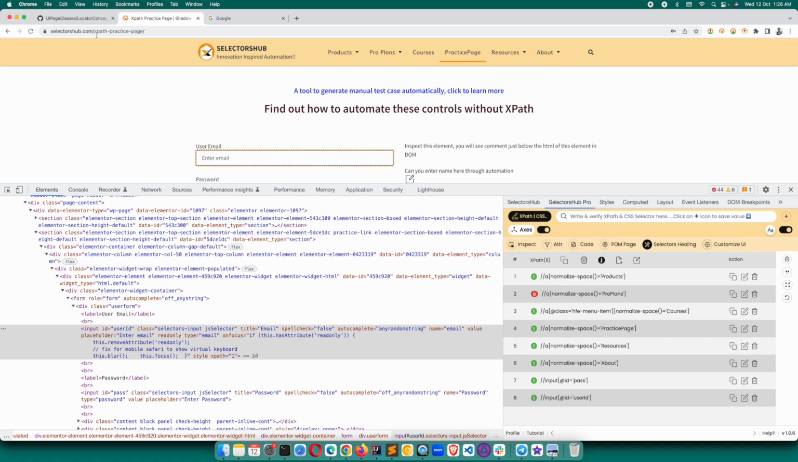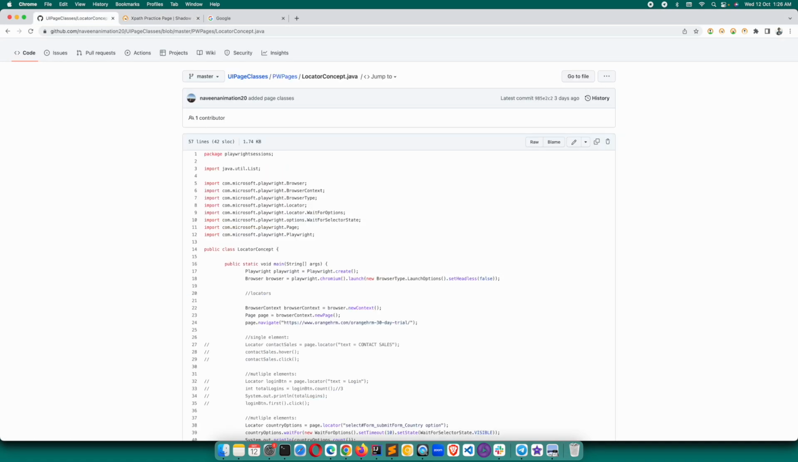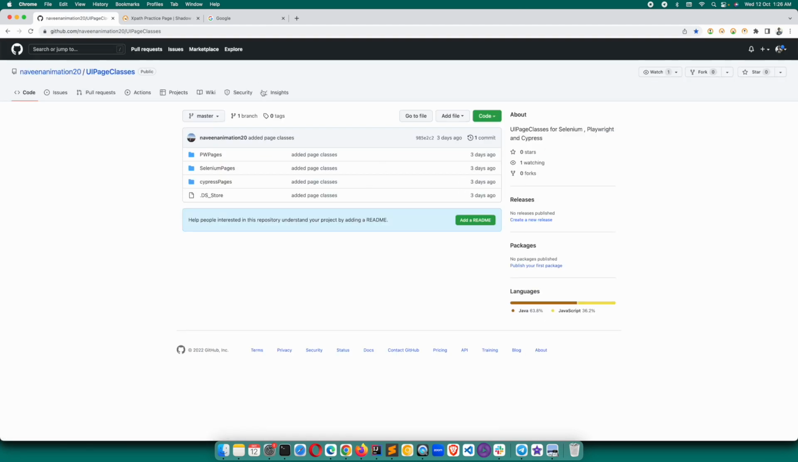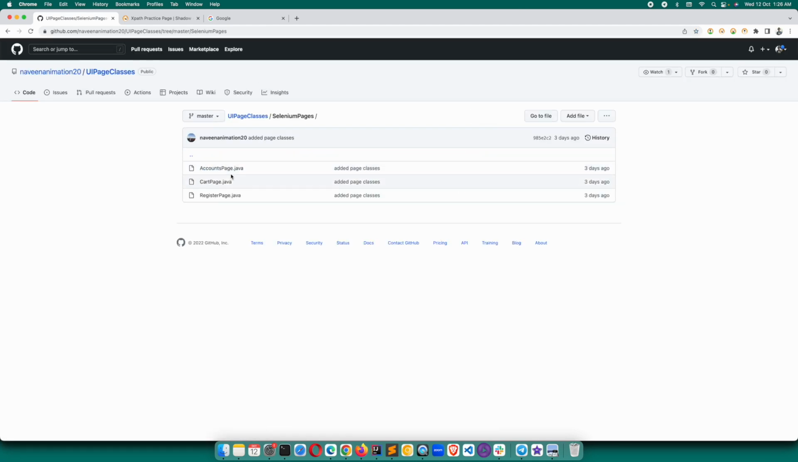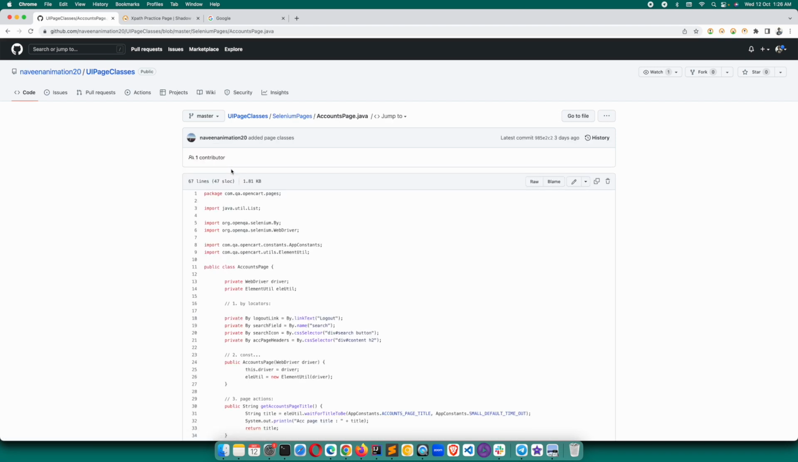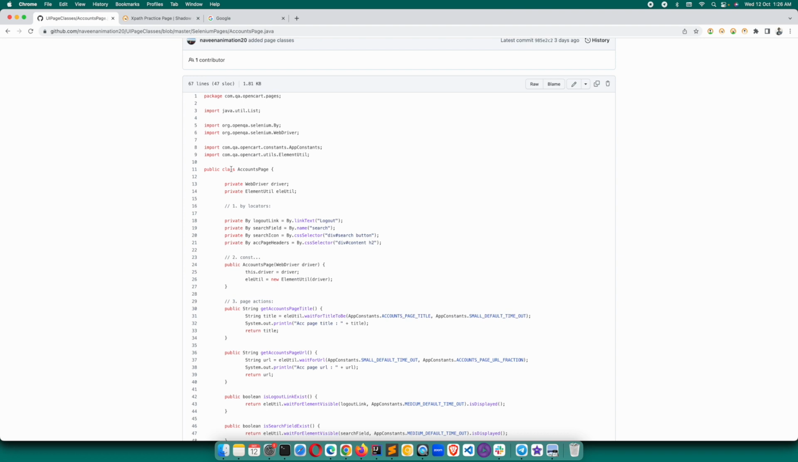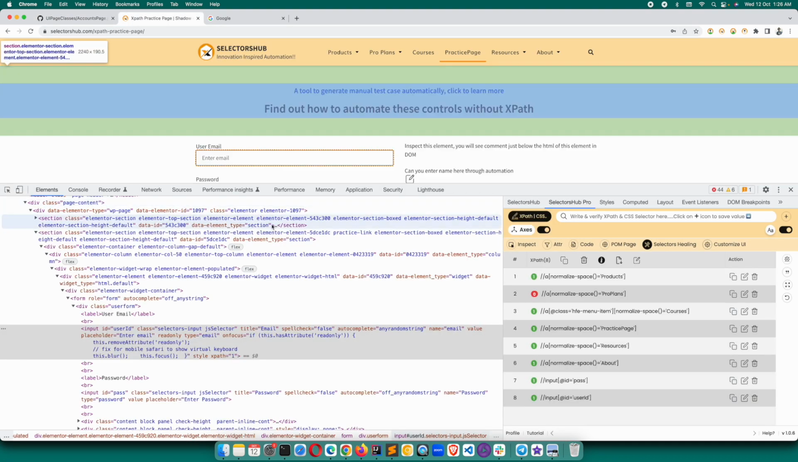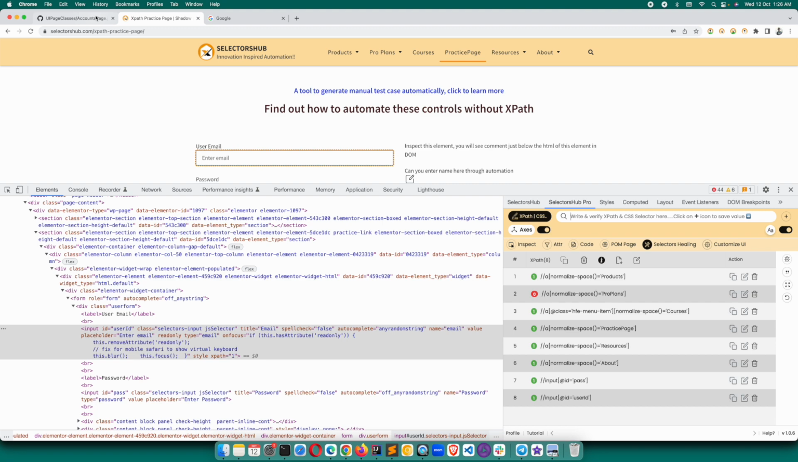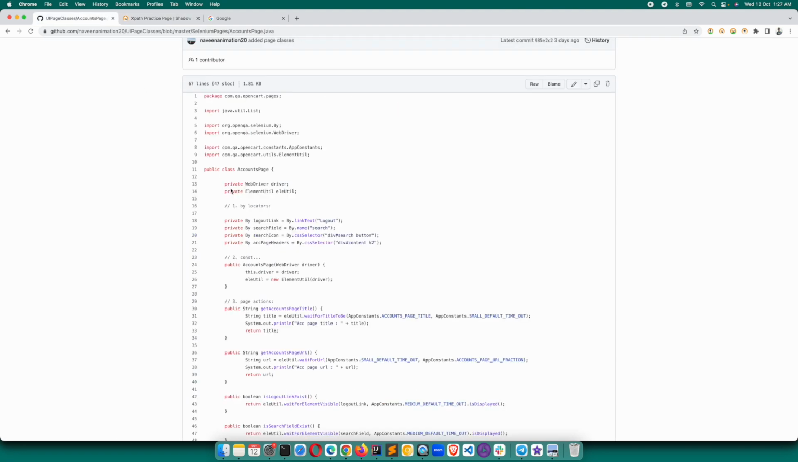Here, let's take the example from Naveen Automation Labs. Let me go here, Selenium pages. This is the account page, and of course you have to open the page on which you want to verify the locators. Don't make a mistake: if you start verifying these selectors on, let's say, this practice page, of course you will get all 0s, but they will be fetched. Whenever you want to verify these selectors, first open that web page and then verify.